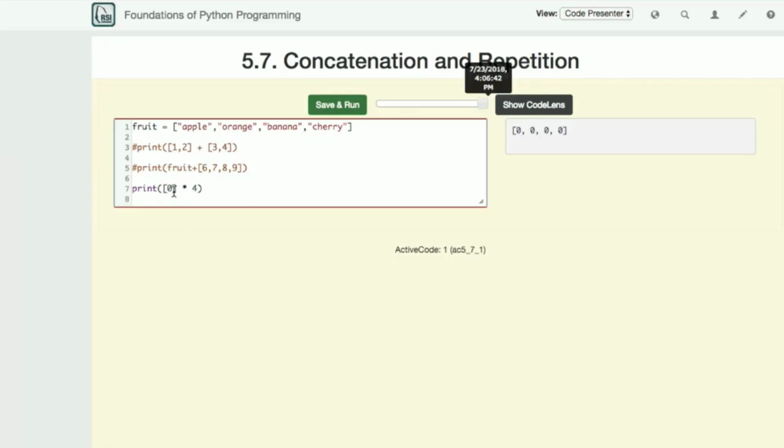If this list had more than one item in it, so let's suppose this list had 0 and 1 as items, then both of those items get repeated 4 times as well. So you can see our new list has 0, 1, 0, 1, 0, 1.